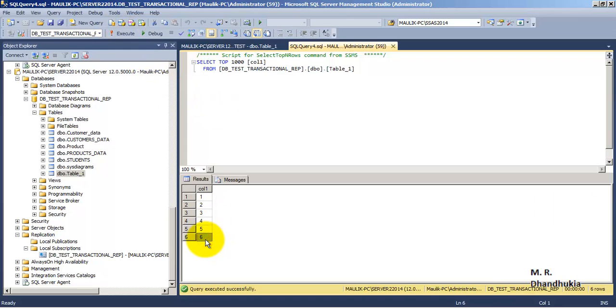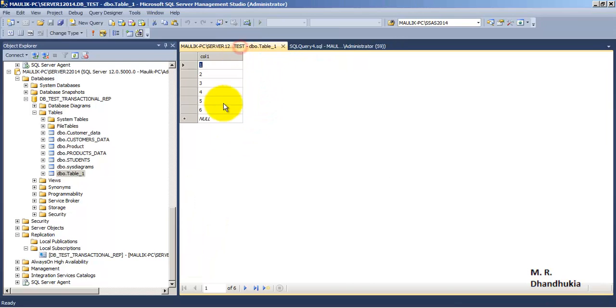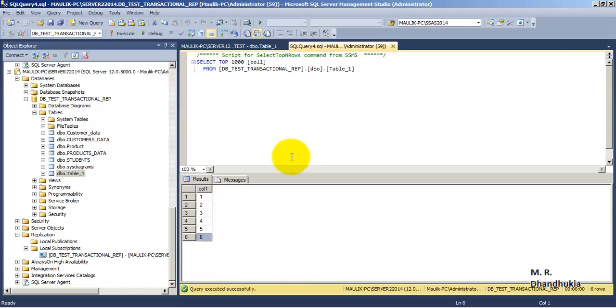There was some time delay because the 2 agents have to work. The log reader agent has to read the transaction that has occurred, that is, we entered the 6th row. The log reader agent has to read this incremental transaction and put it in the distribution database. From there, the distribution agent has to read this incremental transaction and apply it to the subscriber. That's why there was some delay. But in the end, the 6th record has moved to the subscription database.